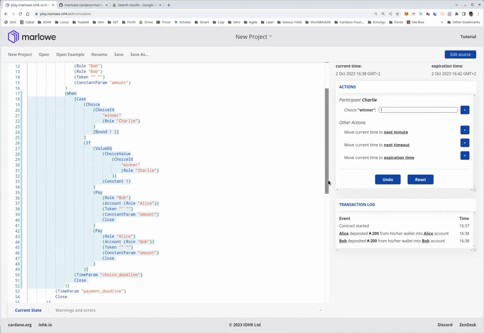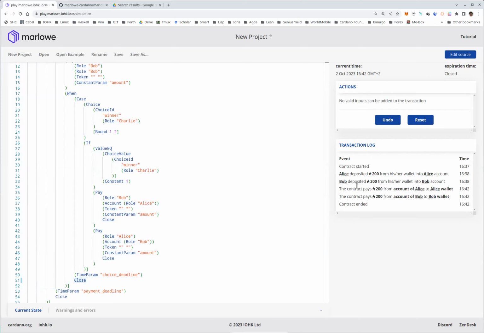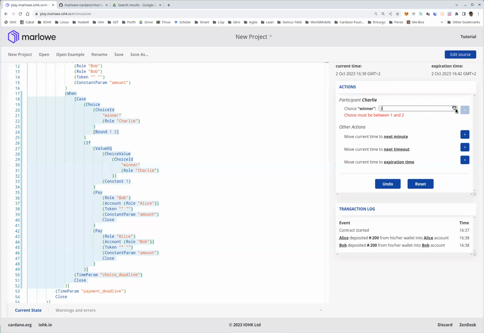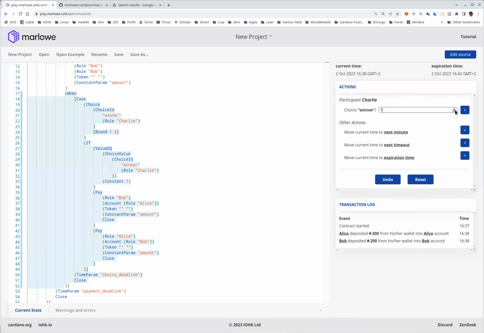If he doesn't make a decision, we can just let the deadline be reached. Then again, it's boring. Alice and Bob just get their money back. So let's undo this and instead allow him to make a decision. And here, it's only 1 or 2. If I, for example, try 3, then the simulator doesn't let me because the choice must be between 1 and 2, because that's how I specified the bounds. So let's first say he picks Alice. So 1.